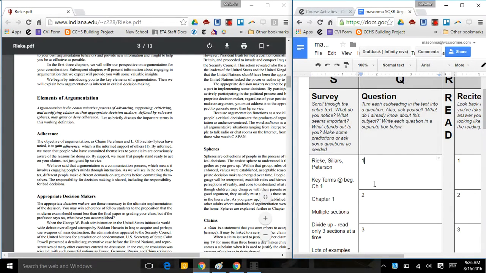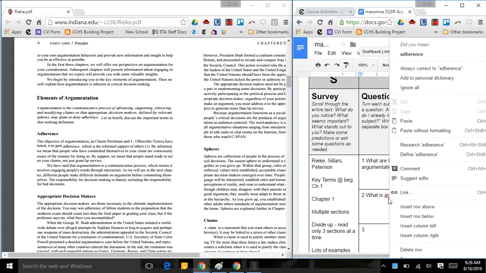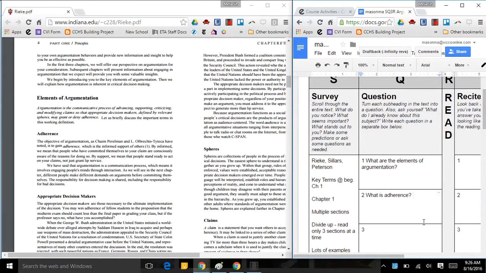That's my first section. So if I turn that into a question, I might say, what are the elements of argumentation? My next section is adherence. I might ask, what is adherence? I know the word means that if you have adherence, you have people who are adhering to your idea, they're agreeing with you. So if I know my goal is going to be to form an argument, I might ask, how do I achieve adherence from my audience?